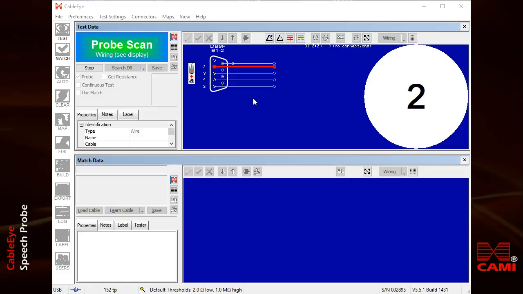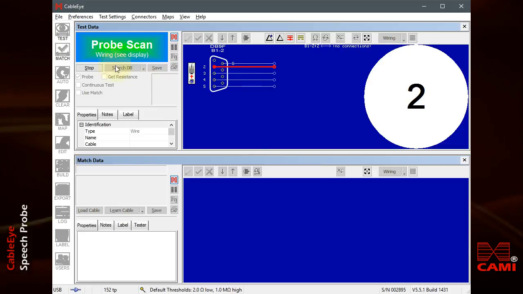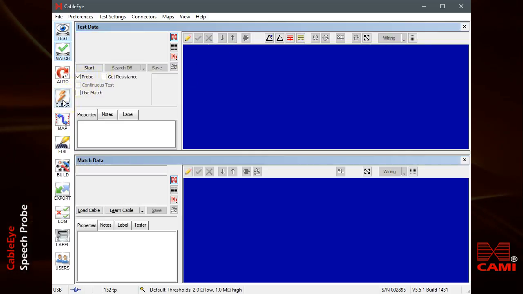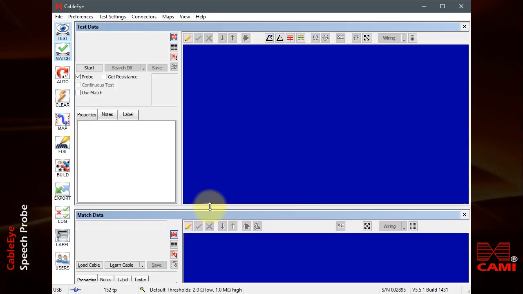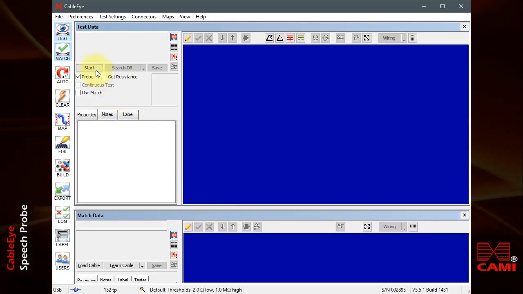Now let's make a note of which wire color is associated with which pin. I'll stop the probe, clear the results we've obtained so far, and start over. I'll also need to access the test data properties in order to enter the wire colors, so I'll slide the match data window down to expose the properties table. Now we'll start again.